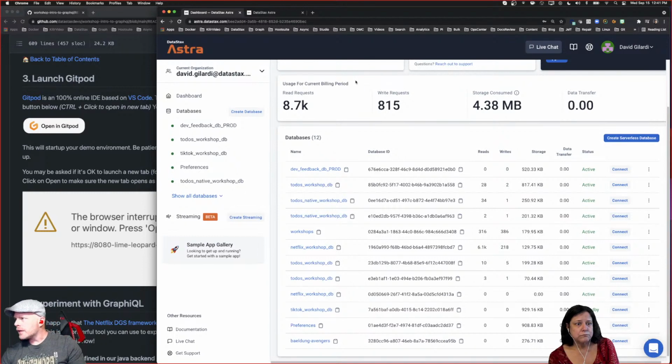Let's see. Bruno, the tokens are not specific to a key space. As Kirsten said, they're specific to your org. So in my case, I created all these databases, and one token could in fact work for all of them. It's not key space specific or anything like that. Kirsten, I'm sorry, what were you going to say?